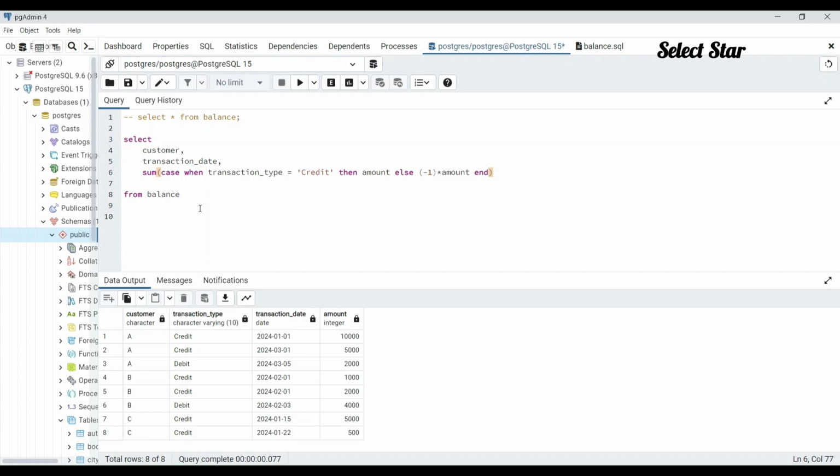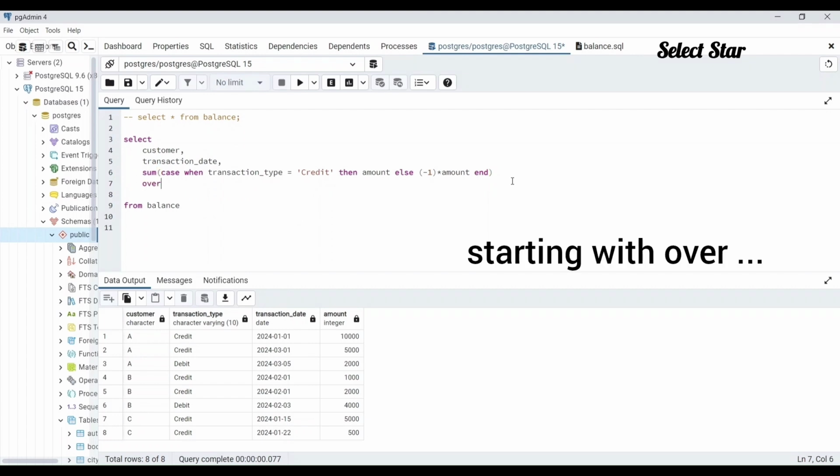I hope that the case statement is clear. Whenever we have transaction type equals to credit, we will add it, and in any other condition, that is when transaction type is debit, we will multiply the amount with -1 and then add it. Basically, it will subtract the amount. Inside over clause, we need a partition by customer and we will order it by date for running sum.